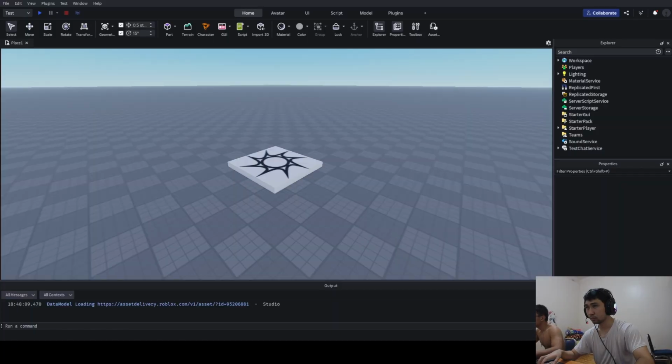So if I were to go to the workspace, open up my character, we should have a humanoid inside here. If we click this, there are all these properties that we can work with for this episode. But some of the properties that are going to be very essential are the ones down here in the game category.